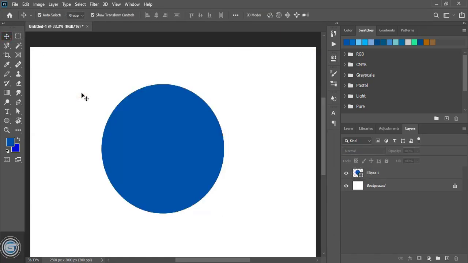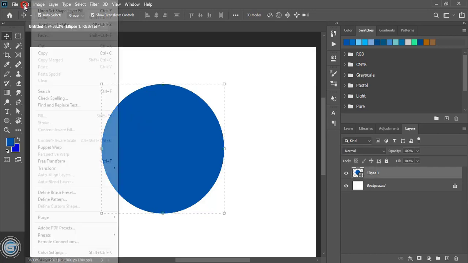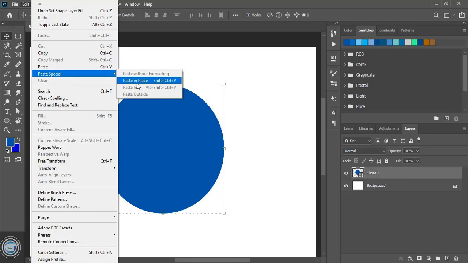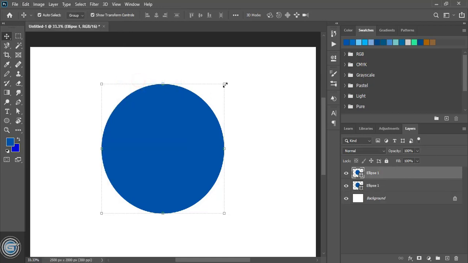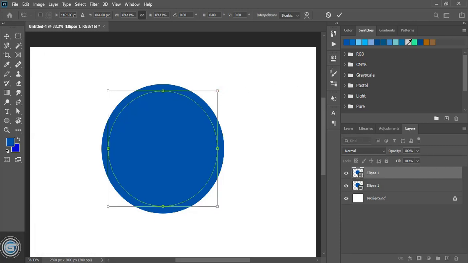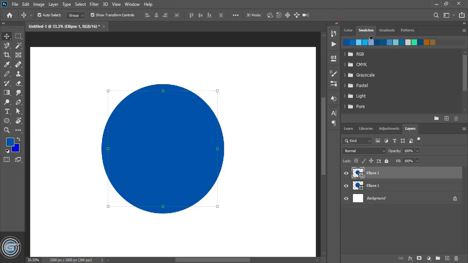Now select the circle and make a duplicate: copy, paste in place. Now drag it down by pressing Alt key and make it smaller in size. Now mark it and change the color.